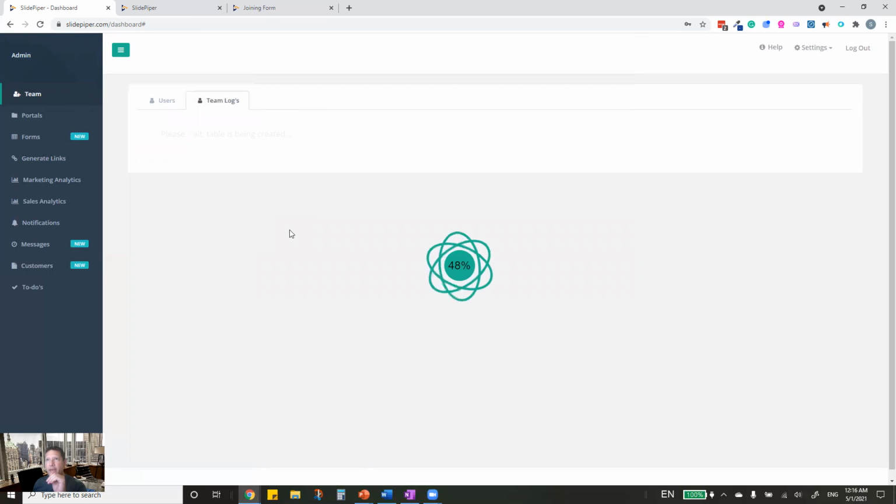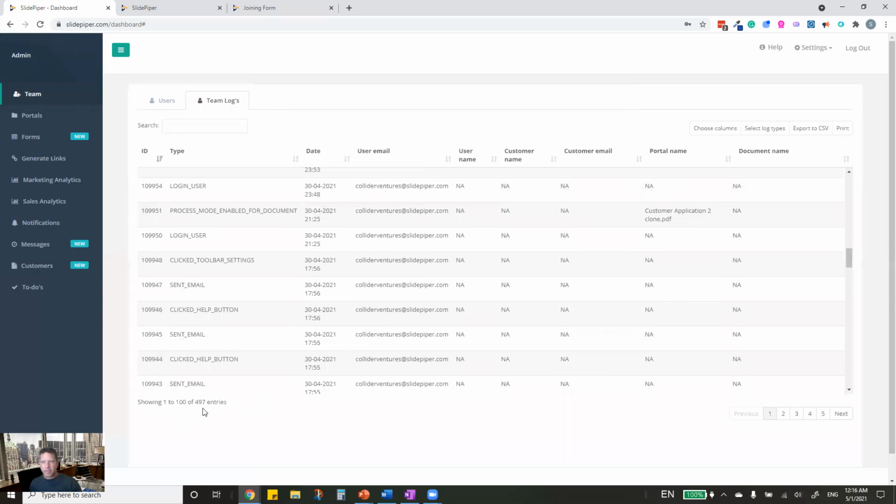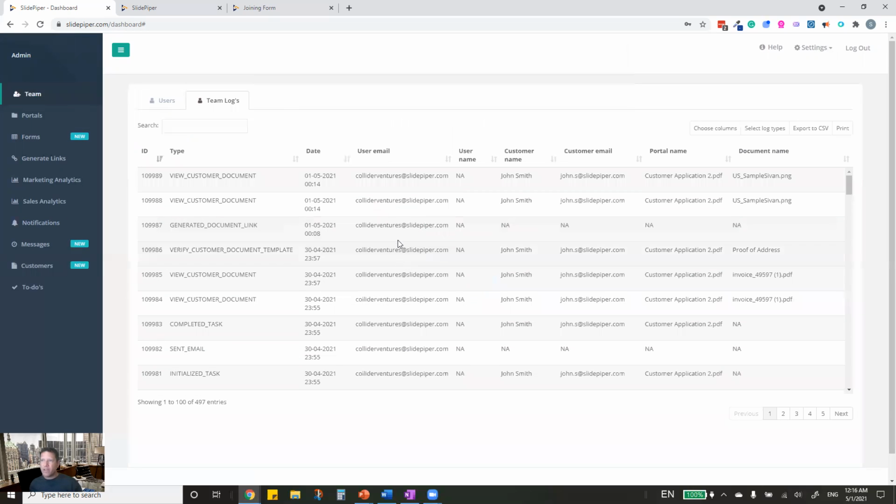All right, and we've got logs. So we have an audit trail of everything that's done internally in the system. Everything is time-stamped. Here we have 497 entries of everything that's been clicked. Whenever you touch a customer document, a form, something, we've got a timestamp to it. So that, of course, is very important. Yeah, so I think that's basically most of the platform.